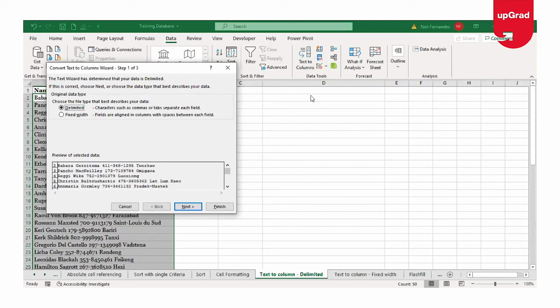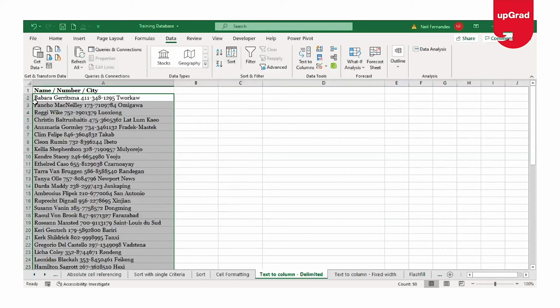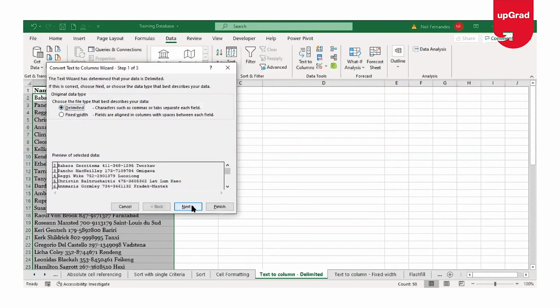In this wizard, there will be two options that you are required to select from: delimited and fixed width. Delimited is used when the data that needs to be split is separated by a delimiter, such as comma, spaces, slashes, etc. So basically, if there is a separator in your data, you can use the delimited option. The data here contains a space as a separator, so we will use the delimited option. So I'm going back, click on delimited, and then click on next.